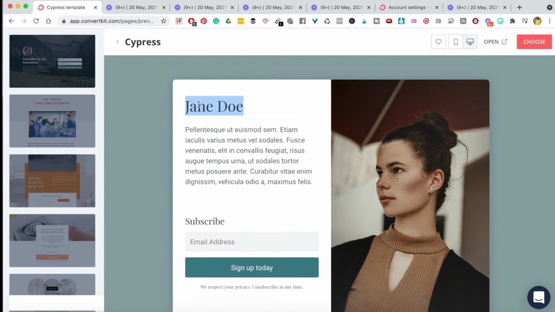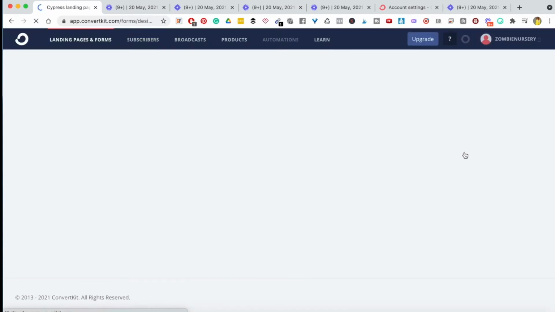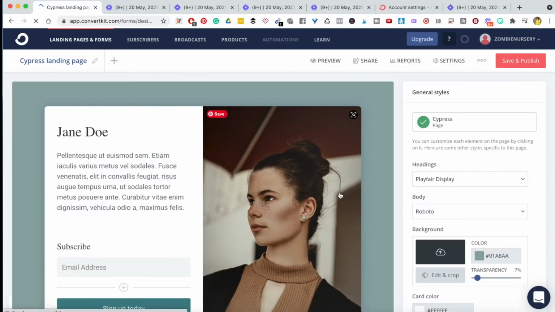So you'll have a title over here, some text over here if you want text, a call to action over here where they put in their email, and you change the image over here. So it's pretty simple. I'm going to click on choose so we can use this one. So now we're here ready to edit your landing page.